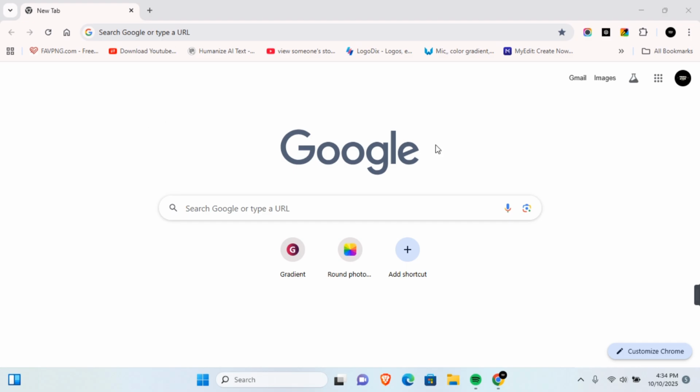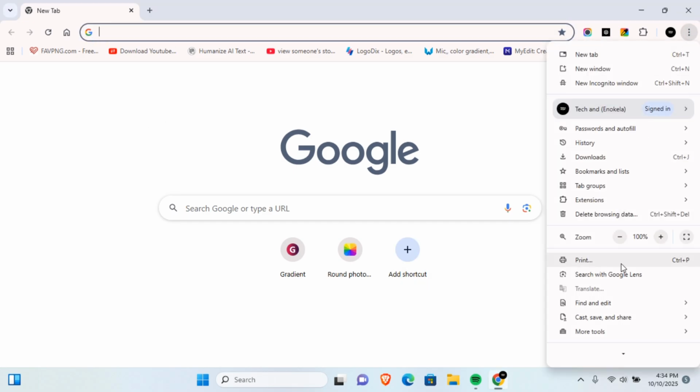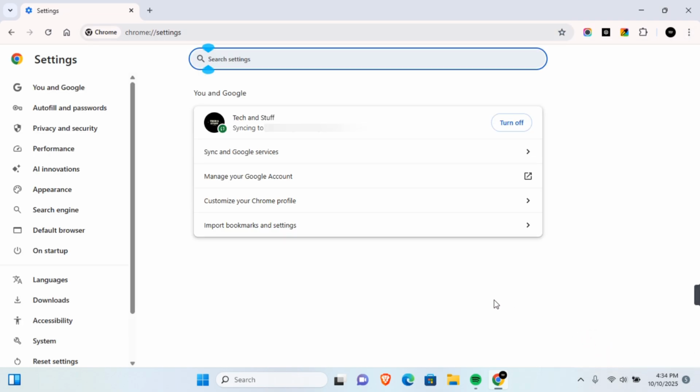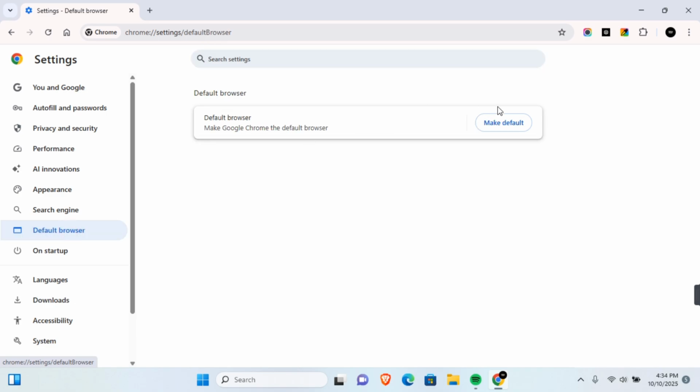So just simply open Google Chrome and then you want to click on the three dots at the top right corner of your screen here. Scroll down till you find settings and then click on settings. Under settings here, you will find default browser. Click on this and then click on make default browser.